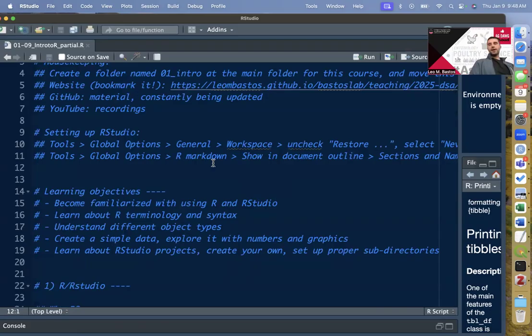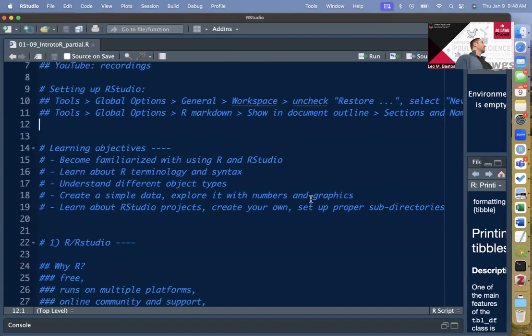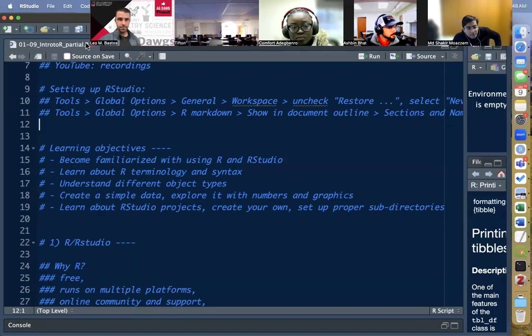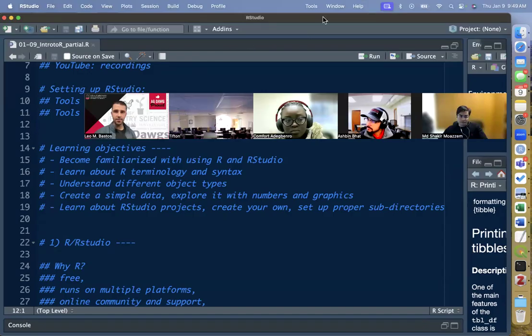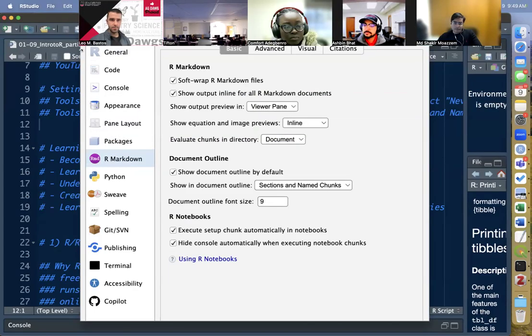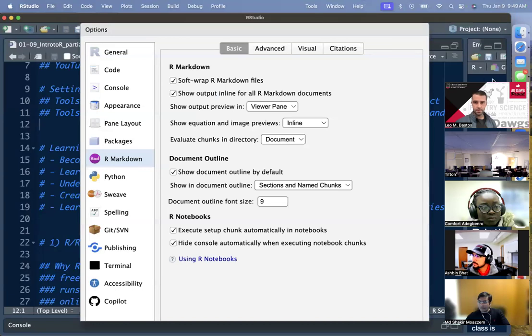All right, so for today, my learning objectives, or somebody had a question? Yes. Oh, okay, somebody online had a question. Go ahead. I think we don't have most of the options on the R Markdown. You don't see the document outline? We have Windows. Okay, what options do you see there? Let me open mine again so you can compare. So global options, R Markdown. We don't have the document outline thing.